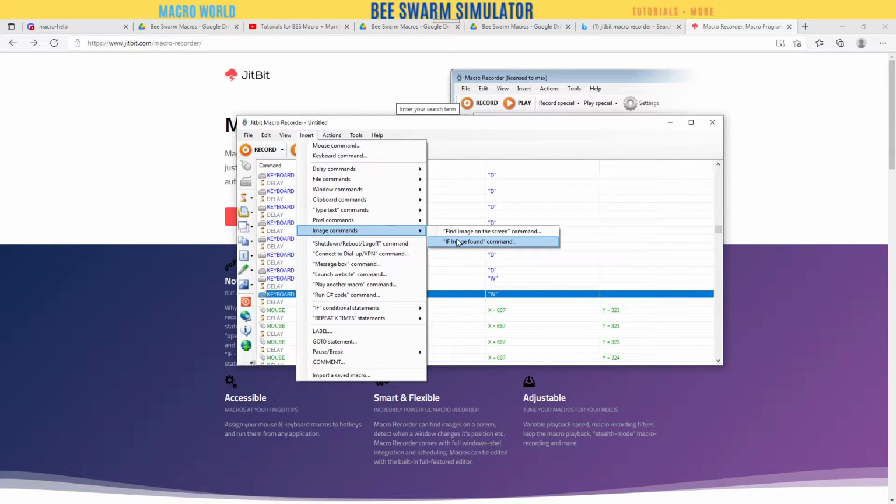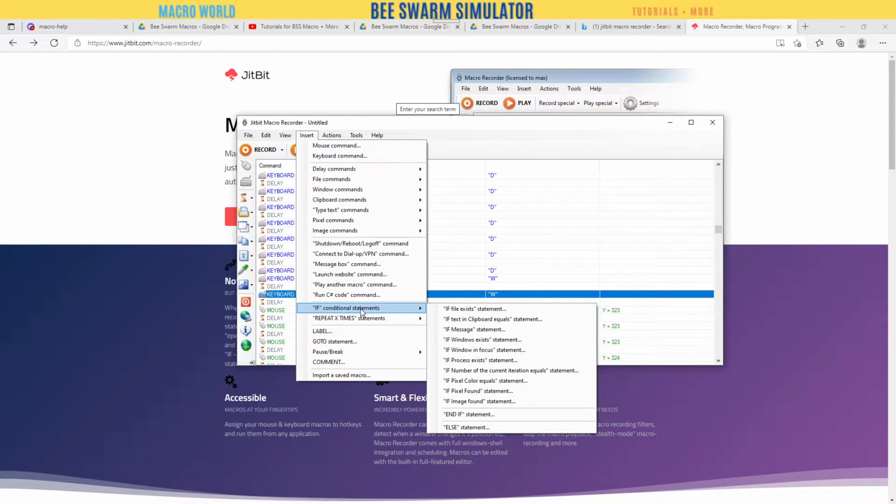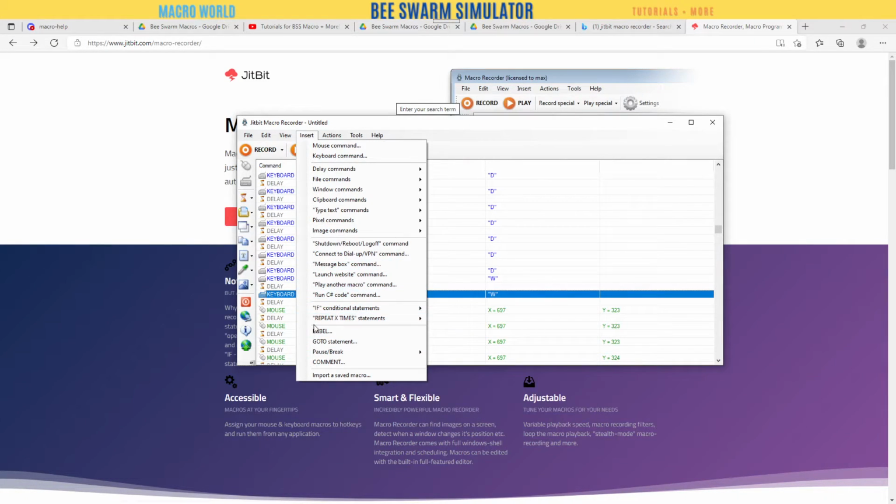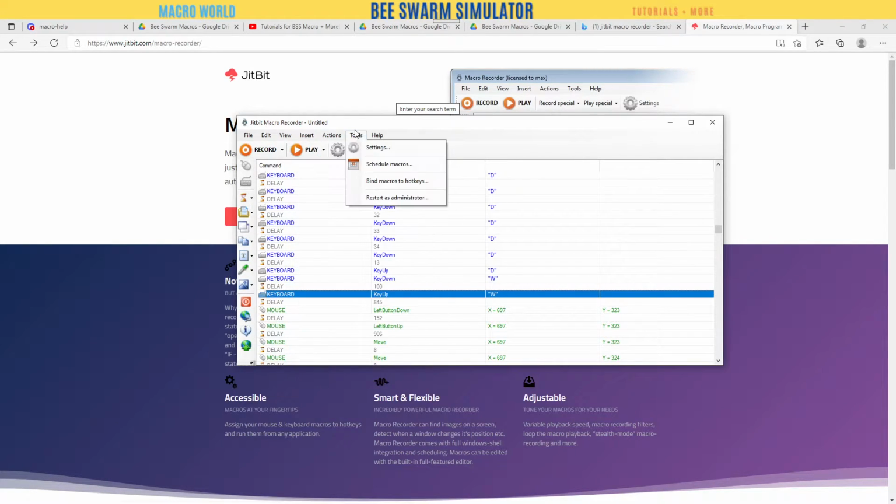If image found, if image on screen, okay. We usually go to if conditional, at least where I go. And we usually use this one. If pixel color equals that, we use this one here. We use end if and else, okay? We use repeat. You can tell how many times to repeat. All this good stuff. Label, go to, break, comment, okay.